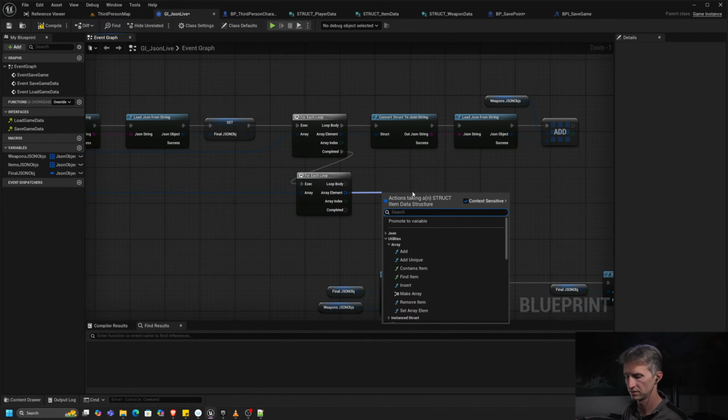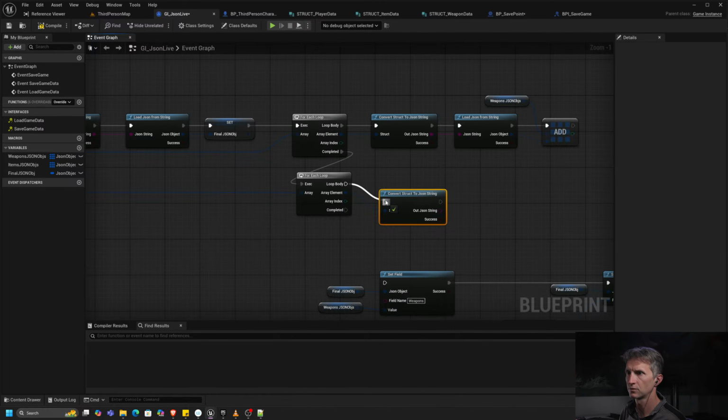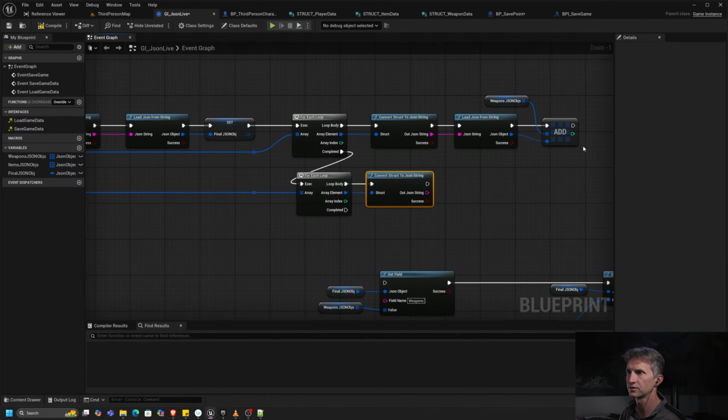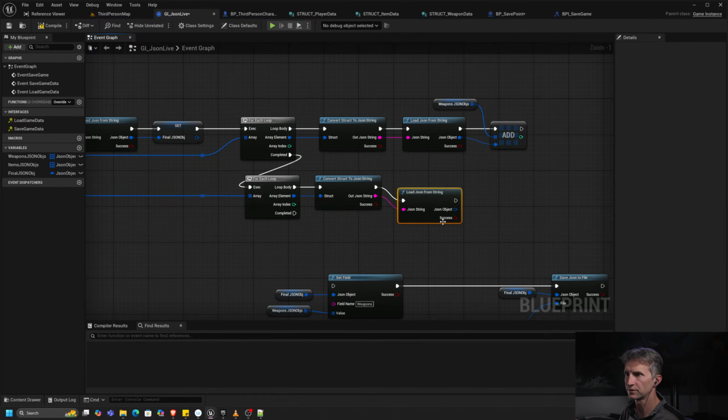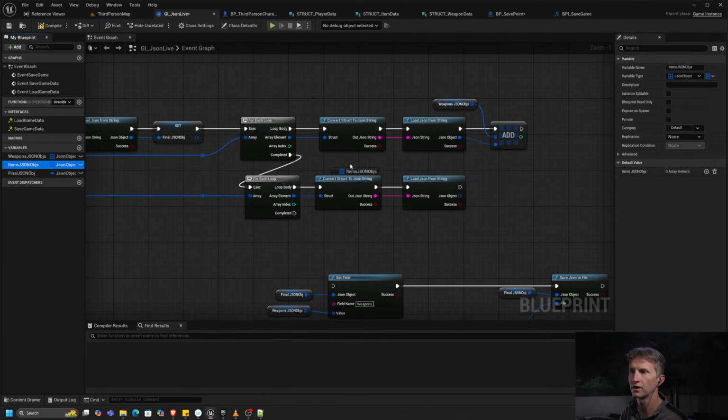Let's convert it to a JSON string. And then once we've done that conversion, we're going to take that string and load up our JSON from the string. This creates an object for us. And this time we're going to store that in our items.